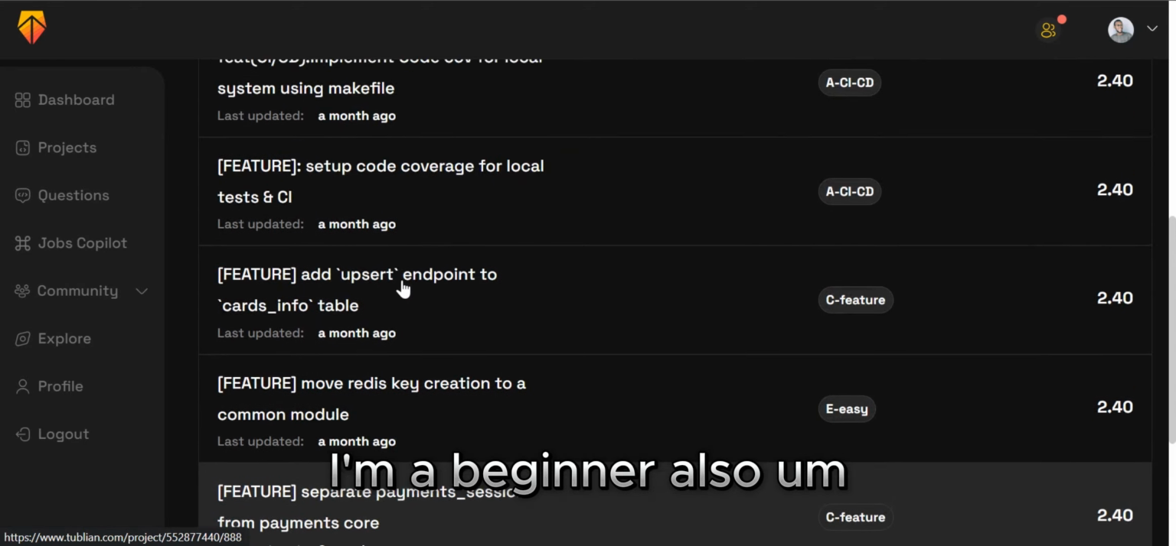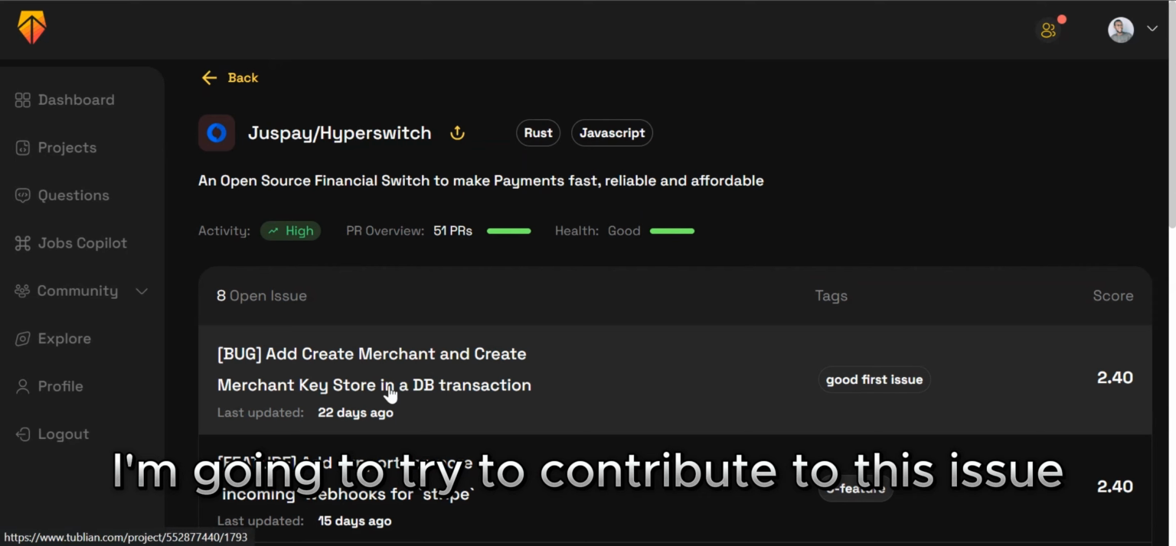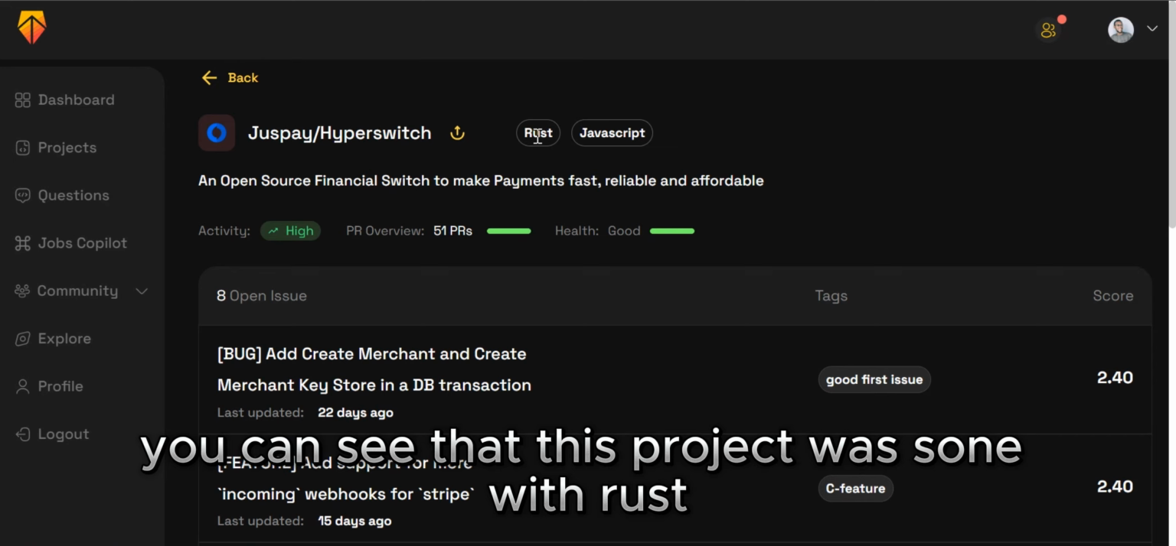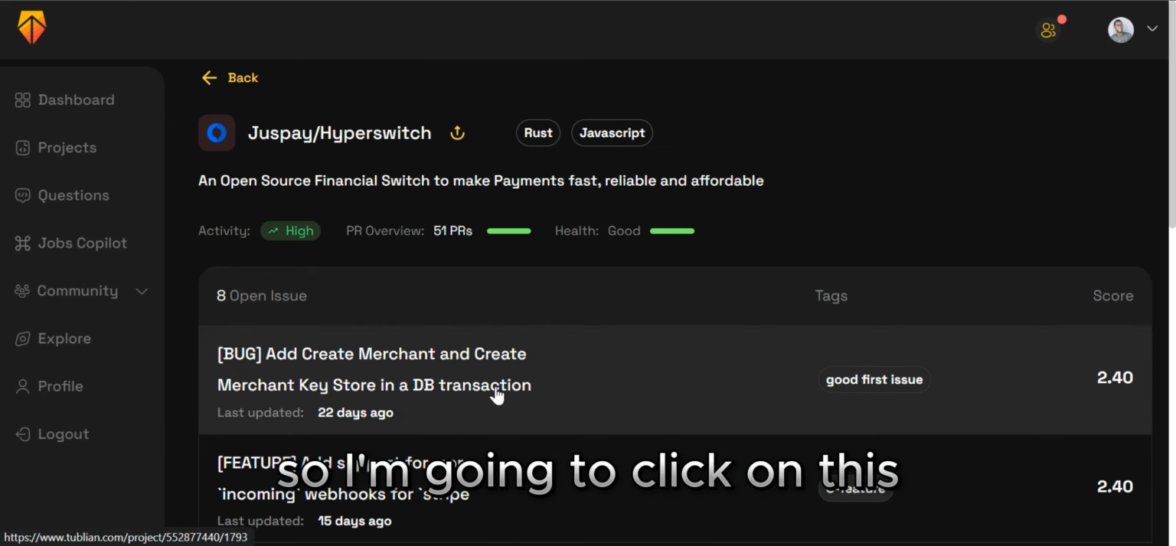All right, because this is a good first issue, and I'm assuming I'm a beginner, I'm going to try to contribute to this issue. Meanwhile, looking at this project, you can see that it was done with Rust and JavaScript. So I'm going to click on this.